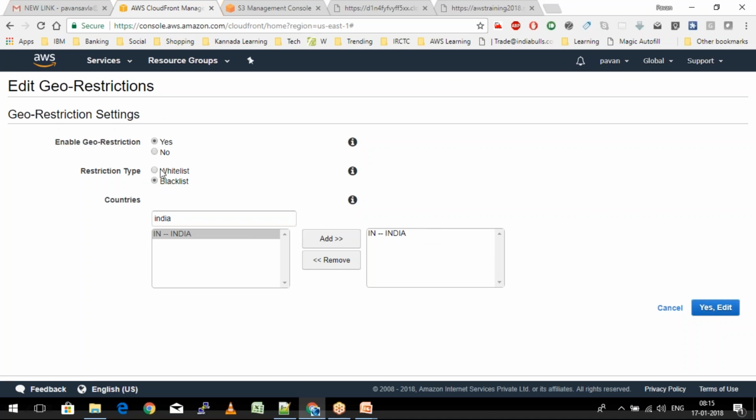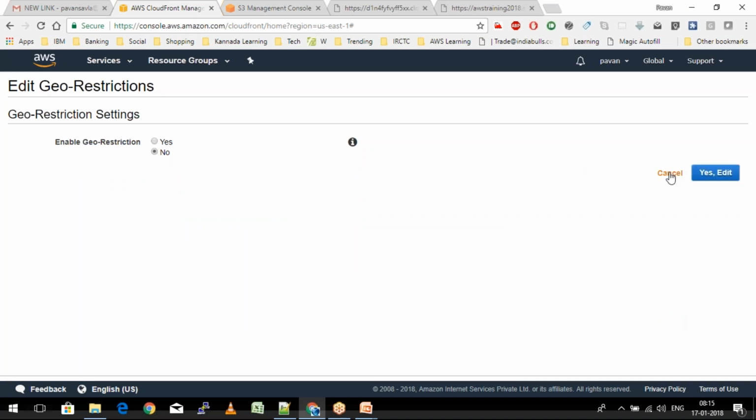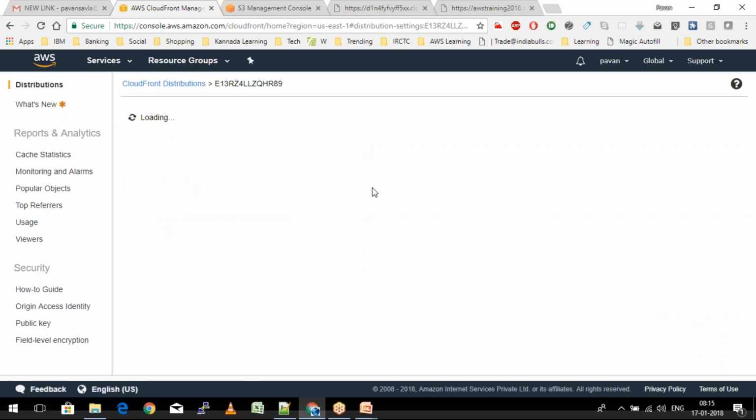So you can do either one of them, either whitelist or blacklist. If I say whitelist, this is available only in India and the rest of the world will not be able to view it. If I say blacklist, it will be available for the rest of the world but not for India, right? So you can do any one of the settings, that is either whitelist or blacklist. For now I'm not going to enable this at this point. I'll click on cancel.